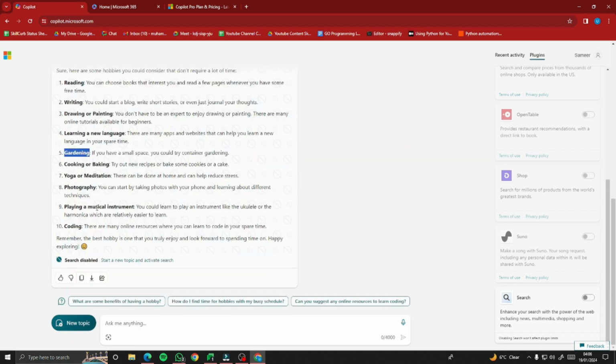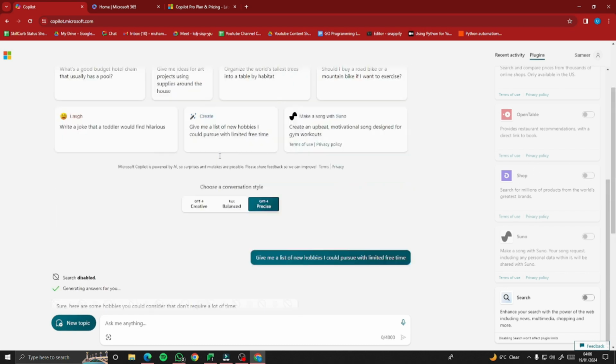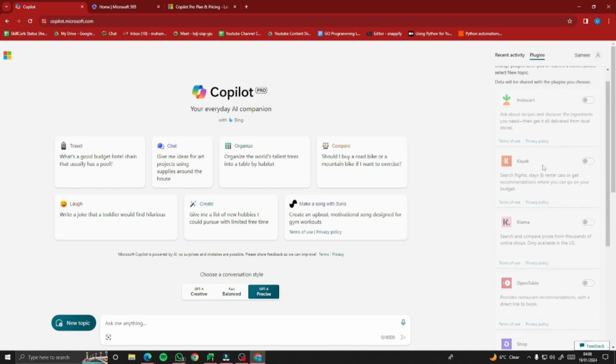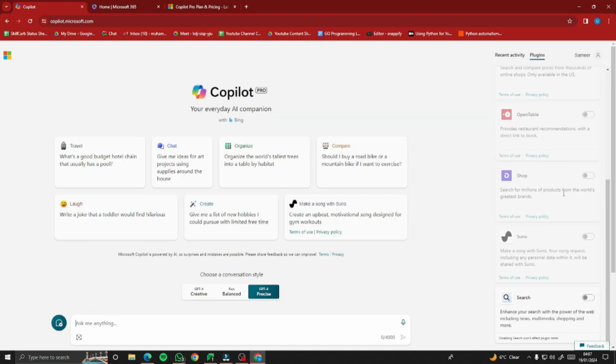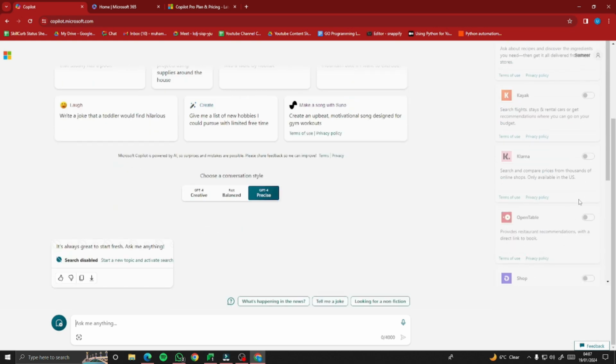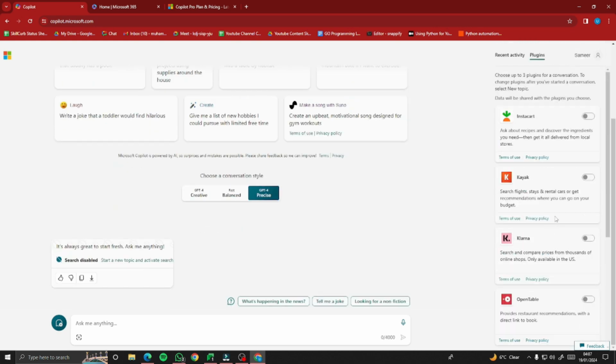So these are really basic answers. Now let's go ahead and use one of these plugins. Let's say I use this Kayak plugin. First of all, we have to select new topic, as it says. Now we can select plugins. If I use this Kayak plugin, we can search flights, stays, and rental cars, or get recommendations on where you can go for a budget.